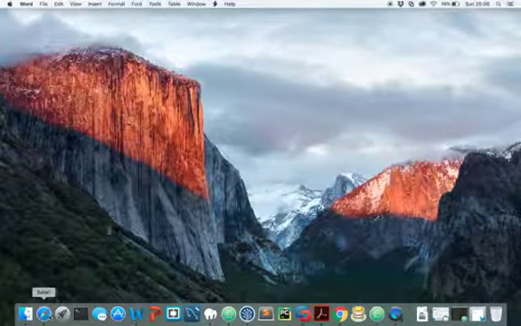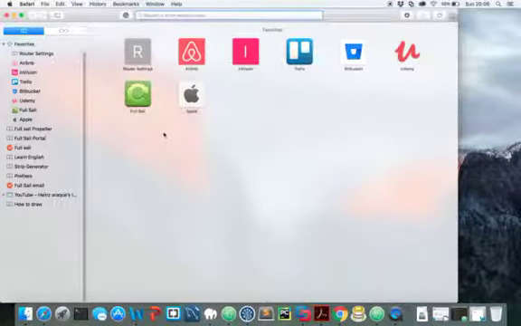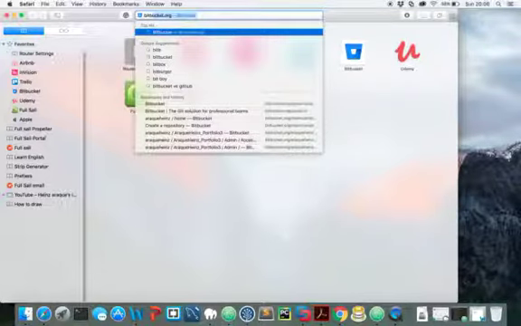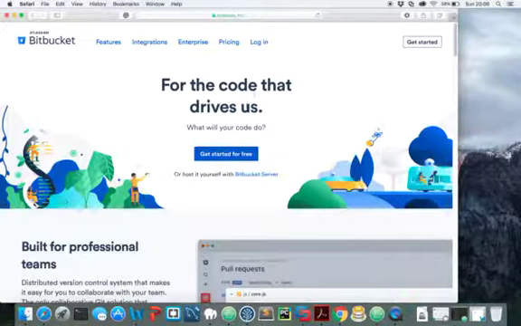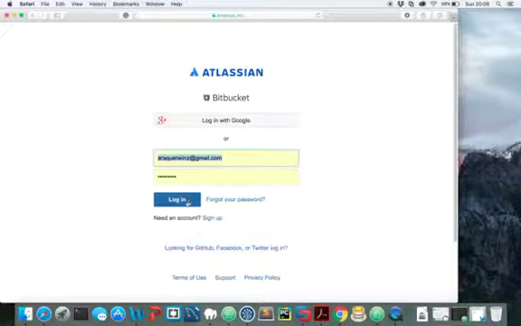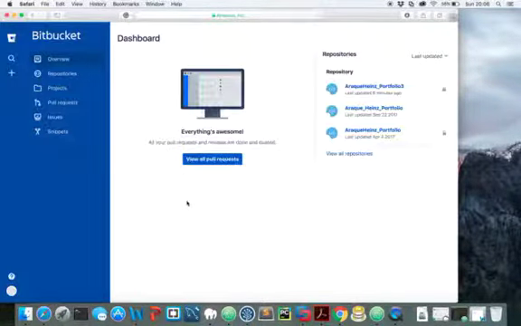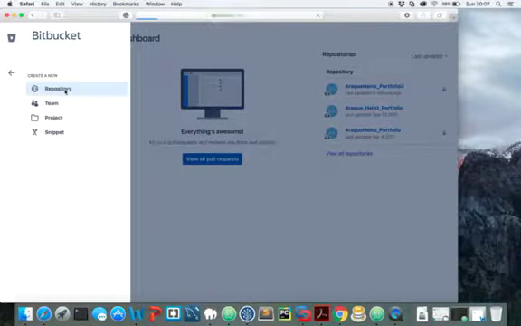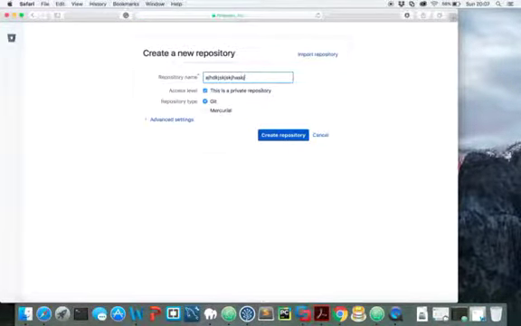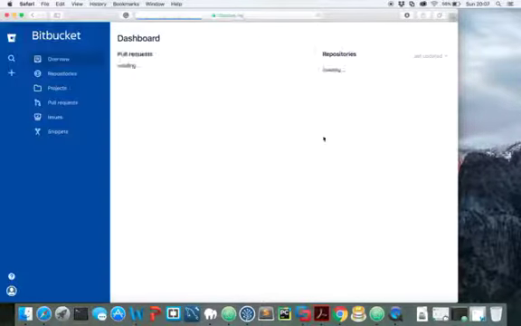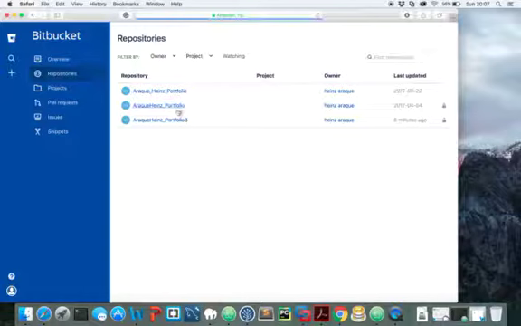So let's begin. First of all, go to Safari or your internet browser and go to bitbucket.org. You can create an account, but I already have an account, so I'm just going to log in. Perfect. To create your new repository, you click here on Create Repository, choose a name for it, and then Create Repository.